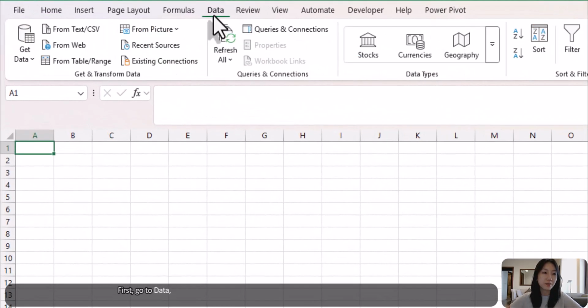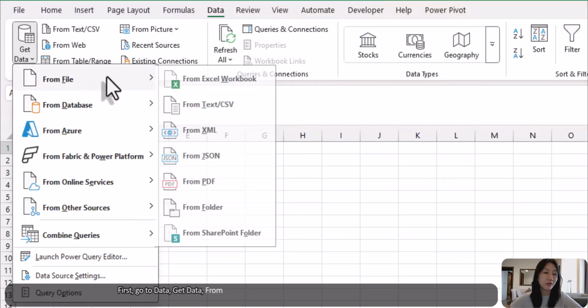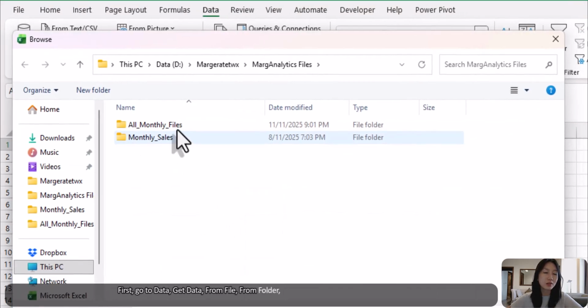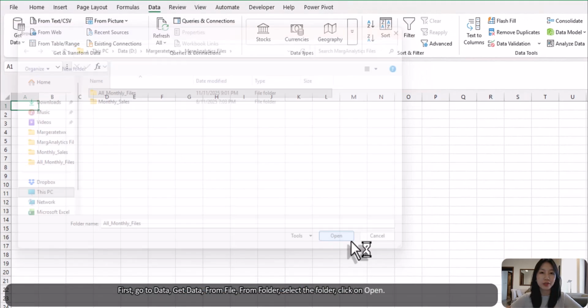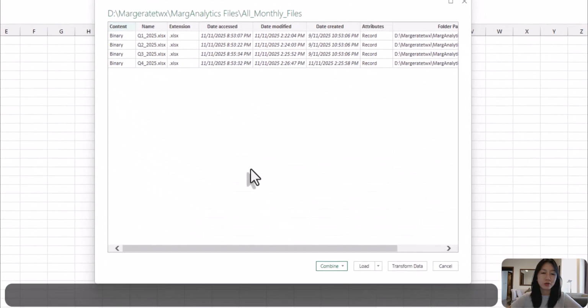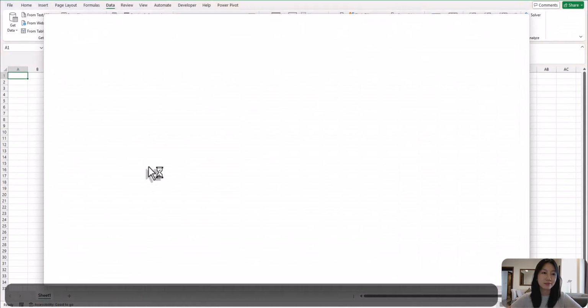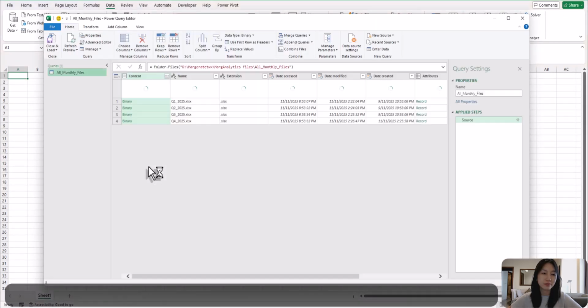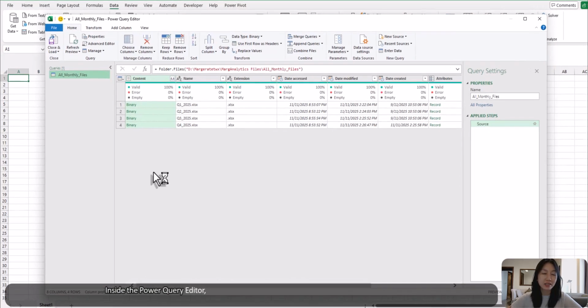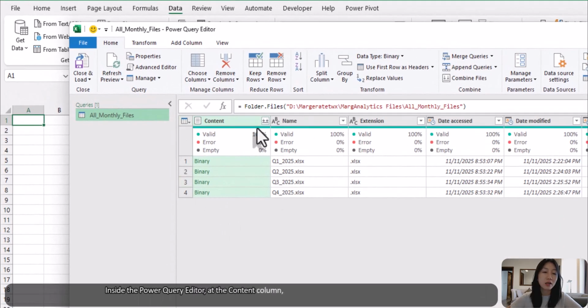First, go to Data, Get Data, From File, From Folder. Select the folder, click on Open. Alright, these are the Excel files inside the folder. Then click on Transform Data. Inside the Power Query editor, at the Content column, click on this Combine Files button.